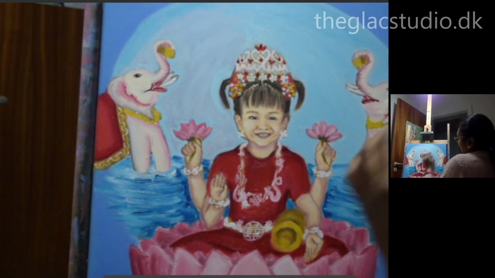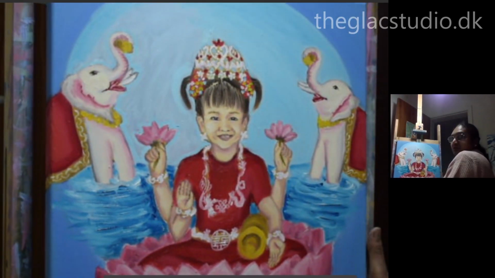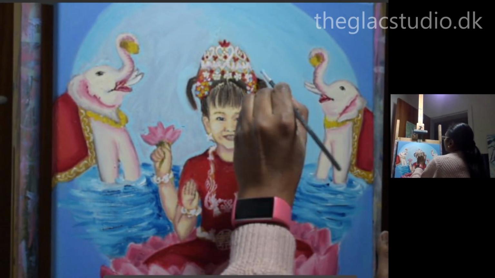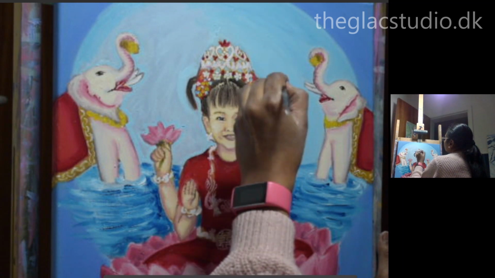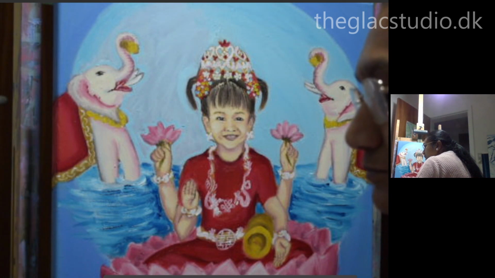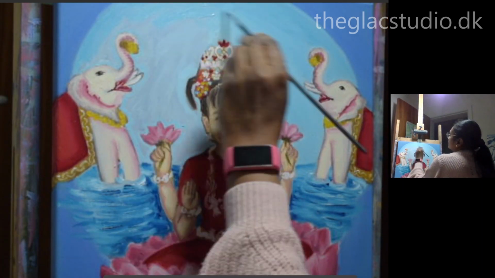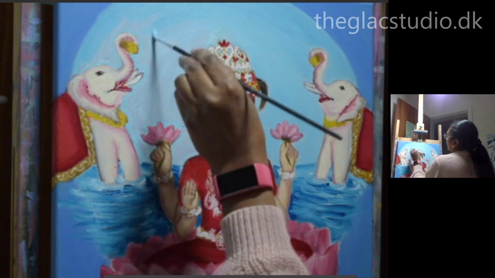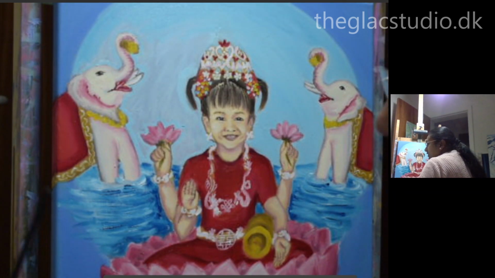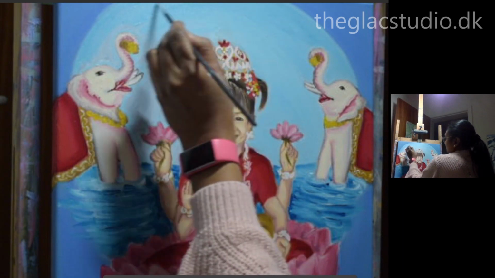Okay, I've finished this side. I'm just going to move it a little my way so that you get to see the side of it. Yes, good. So going around again in this area, taking a little more of the blue to dilute here.